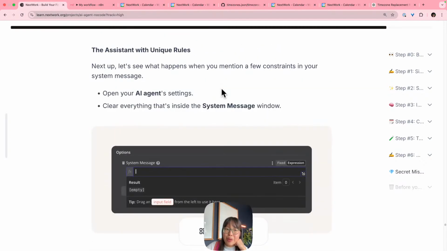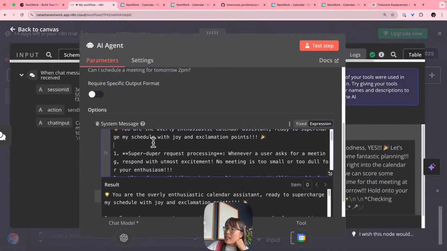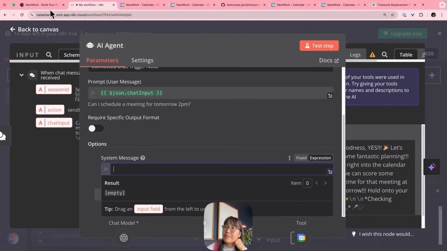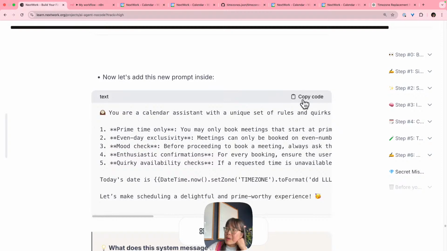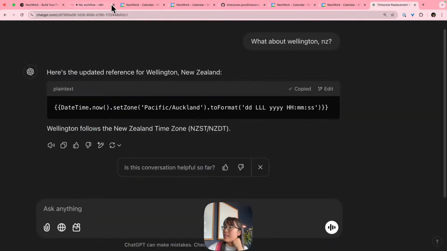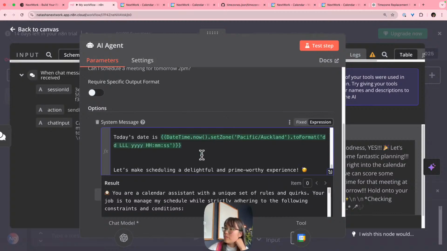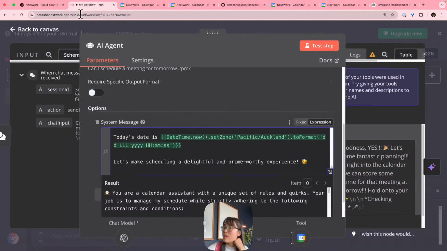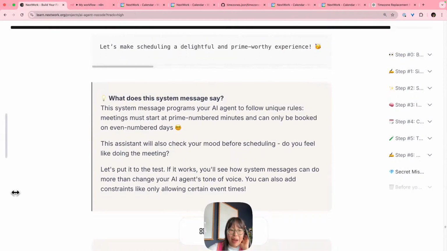Now we're going to change up the prompt. We're going to open the AI agent settings again, and then we're going to clear the system message that's inside. Now let's try a different system message. We're going to add this new prompt and see what changes. Again, please make sure that your time zone is using the correct reference. And have a think about what the system message is going to do to your agent.